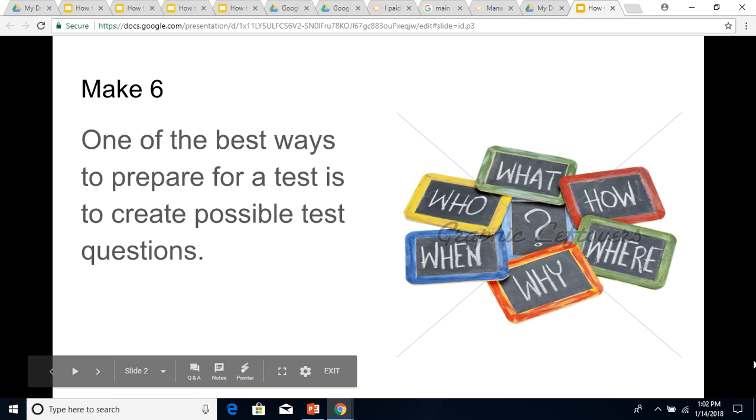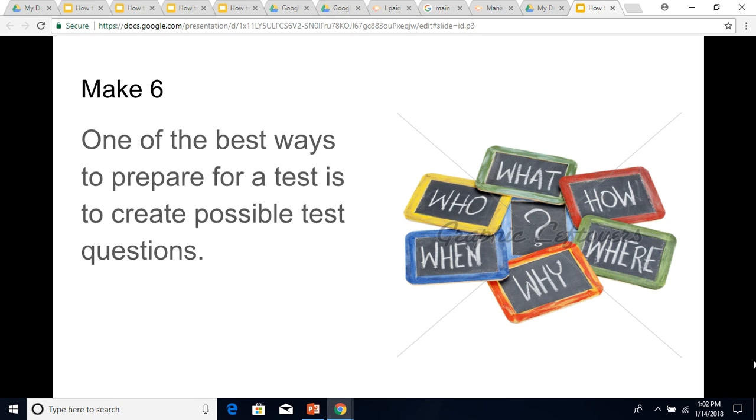There are many ways to study, and one of the ways that I've found to study is to try to anticipate test questions. And so creating possible test questions is something we're going to do in this class.